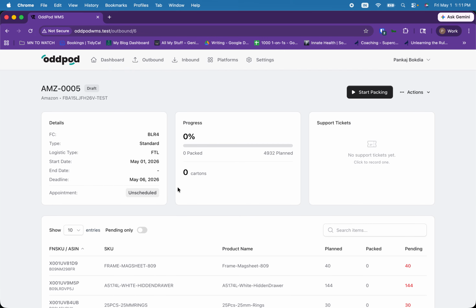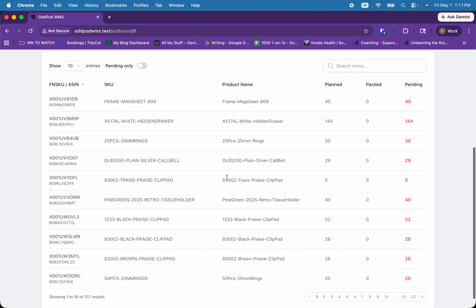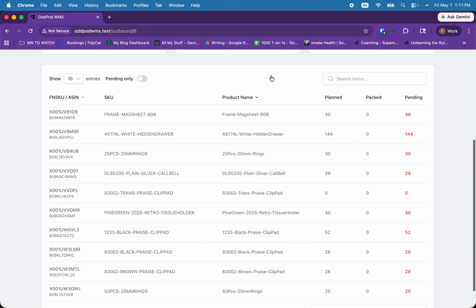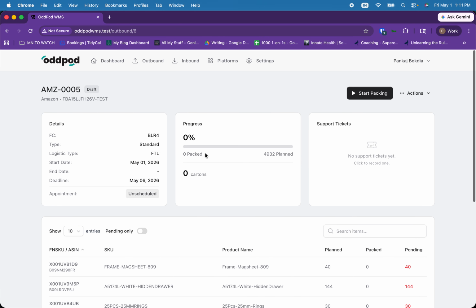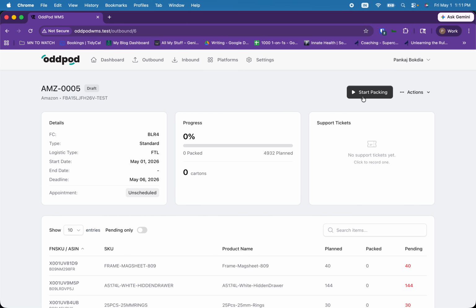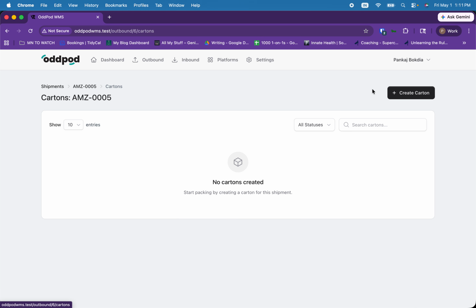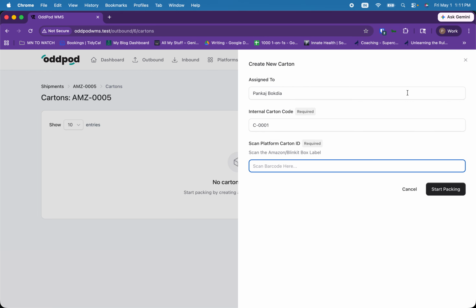Now, this tracks the progress of how many boxes you have packed, how many cartons you have packed. And this gives an idea of all the SKUs in this particular outbound shipment. Let's start packing. So once I click on start packing, the status has changed from draft to packing. Now I'm going to go into cartons. And as you can see, this opens a new page where I can manage how many cartons I have.